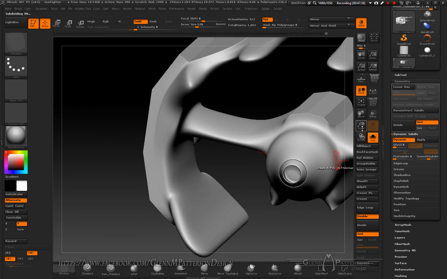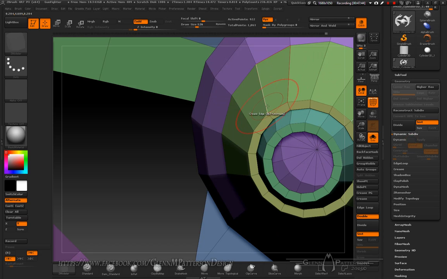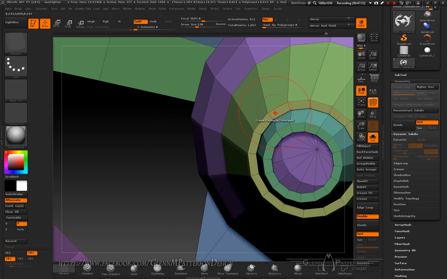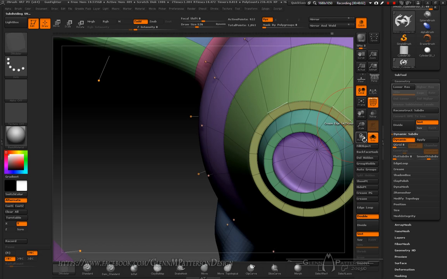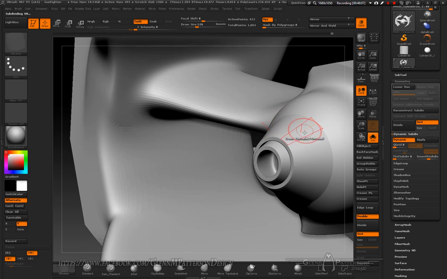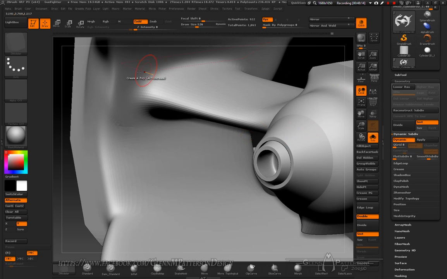Oh, I know what we need to fix. We need to come back here, fix these bad boys. Let me turn dynamic off. Change it on the poly function. Change it to a poly loop and change it to polygroup border, because we want to fix this one, and that one. So now turn dynamic back on. There we go. Now that makes it look nice and pretty. And just change your poly actions back to all faces and single. And we will continue. And Control Z is always your friend, remember that.